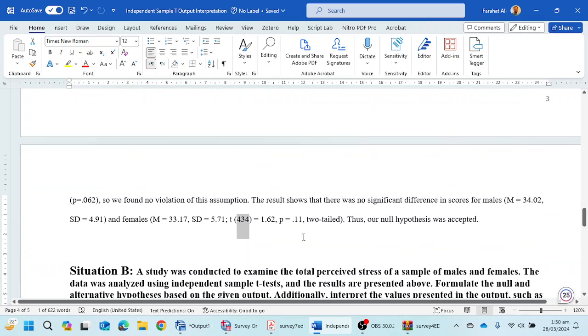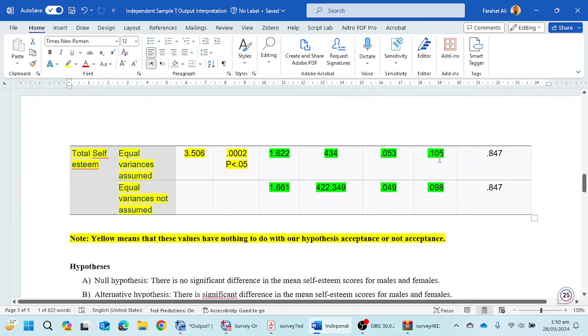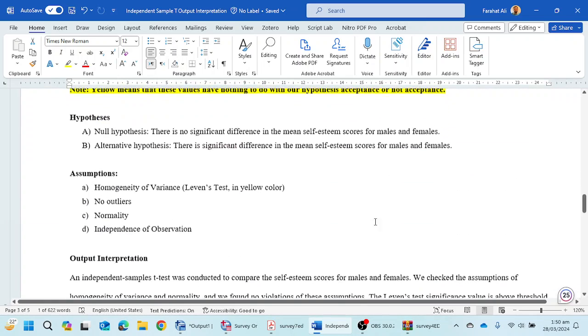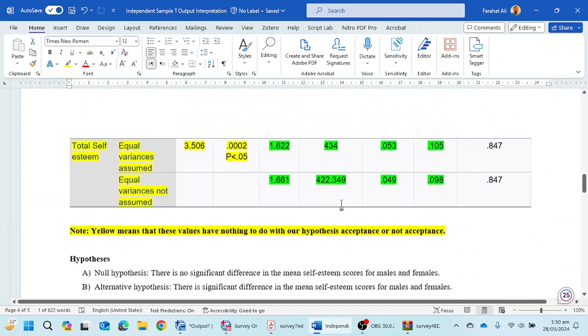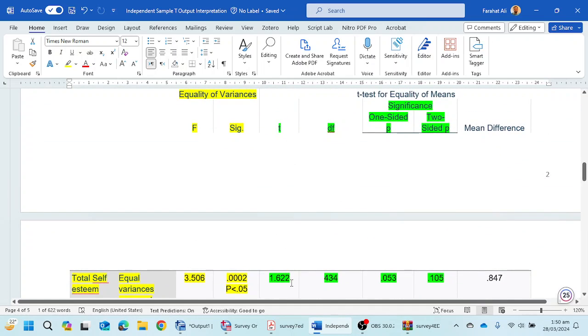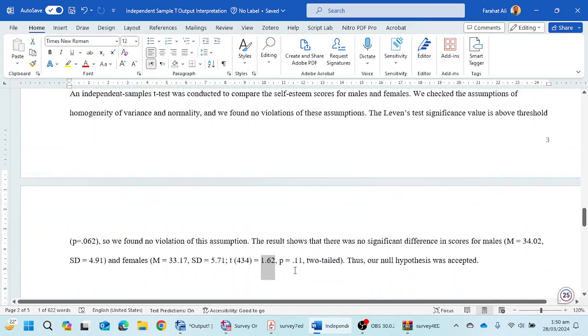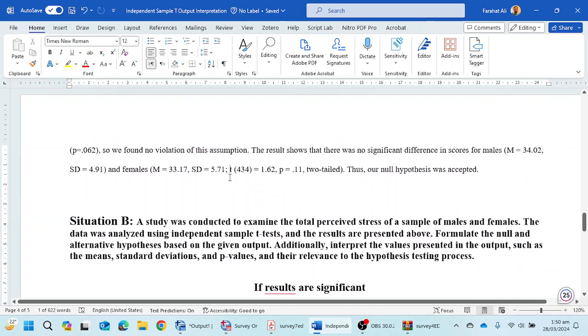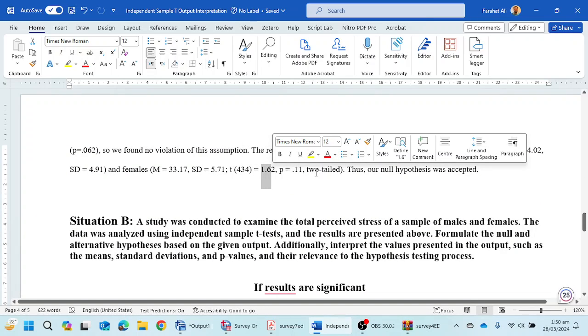So the p value here is 0.11, which is rounded off, like it was 0.10, and I have mentioned 0.11. Here 1.62 is t value, which is mentioned here as t 1.62. So you have to mention three values like t, then degree of freedom, then t value, and then p value. Thus our null hypothesis was accepted.